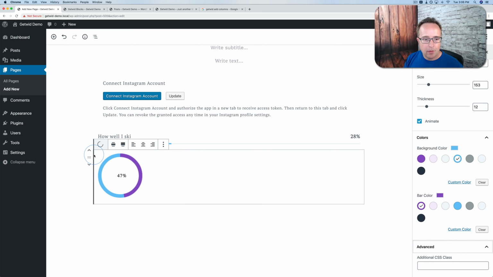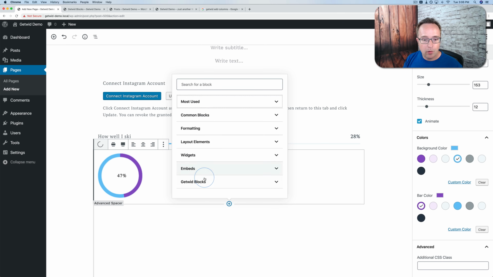One thing you'll notice, I wasn't able to add a title to this. So you want to have a heading block above the circular progress bar so people know what exactly it is you're progressing in. Let's add another block.